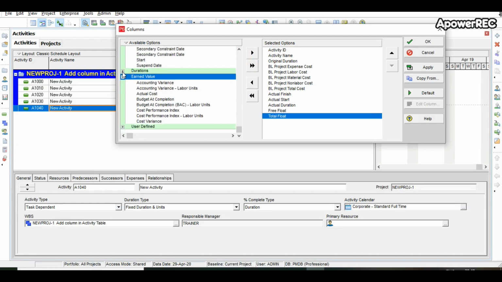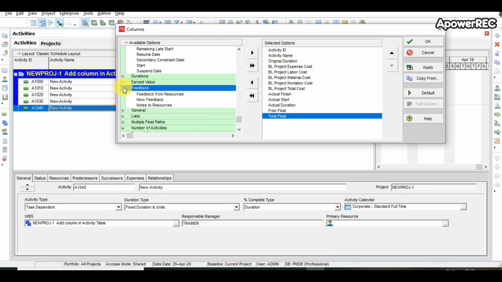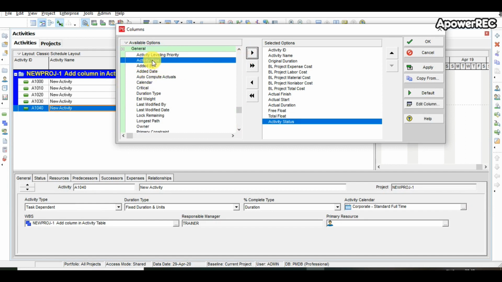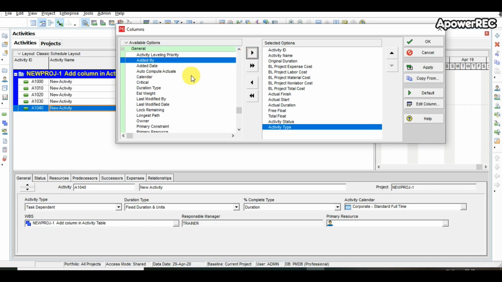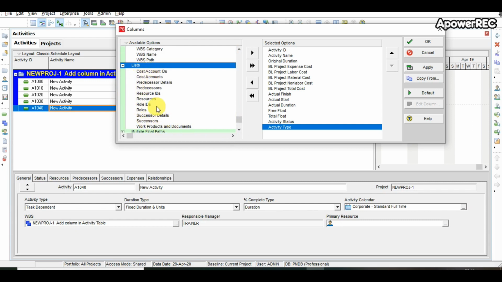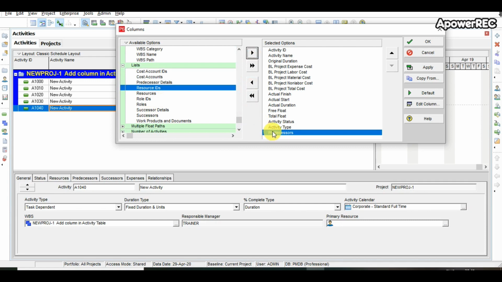Then there is earned value option, which will be very useful once we do the earned value analysis. Then in general category, the basic data about the activity such as activity status, activity type, activity duration, its calendar. Now this general category will be very useful while creating a baseline schedule. Now there is also option for various other information that we require in the activity.